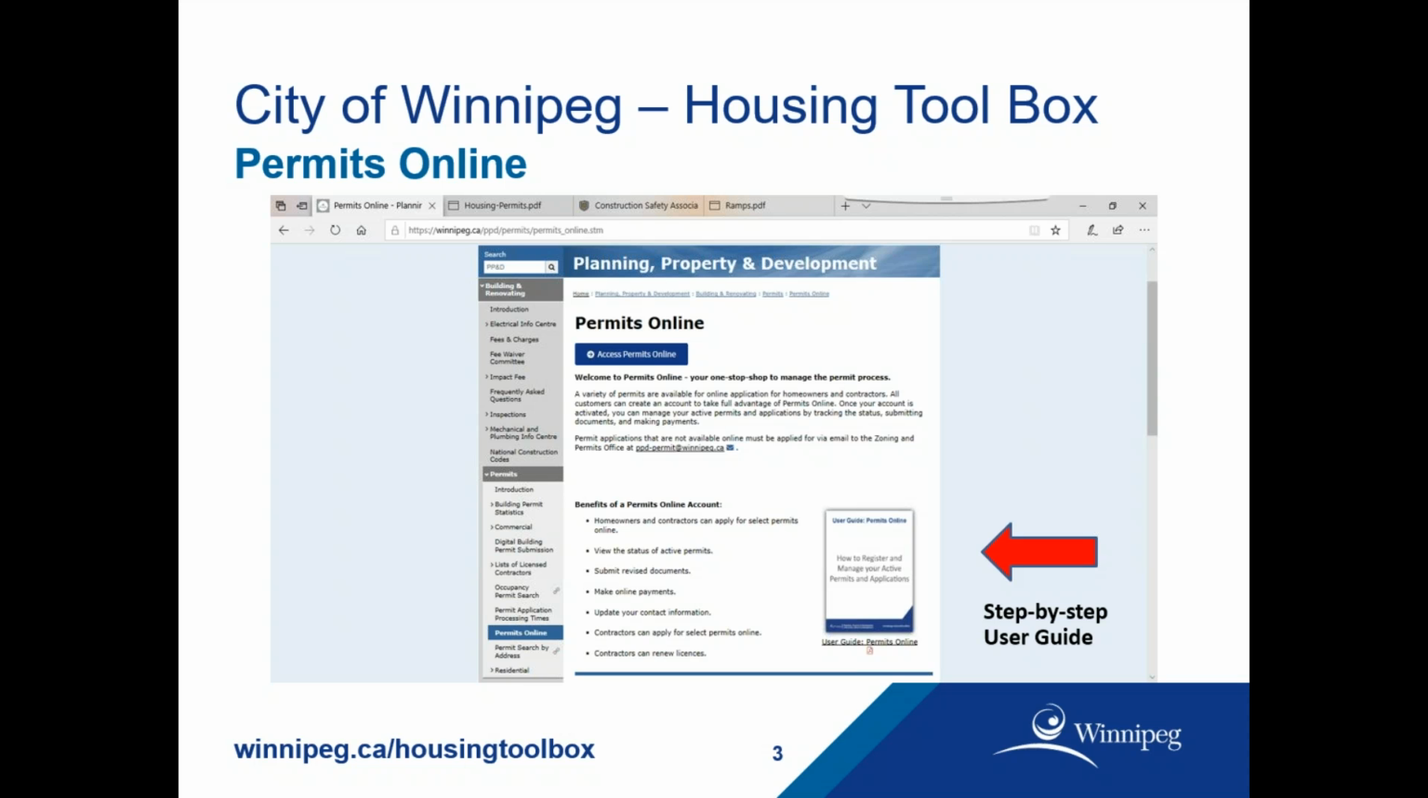So I'd like to start by talking about permits online. Hopefully this is a platform that everybody is familiar with. It's our permits platform, and if you're not familiar with it, there's a step-by-step user guide on the permits online page. This is really the direction the City of Winnipeg is moving in, expanding capacity for permits online. It allows you to apply and manage permits and see what's happening at different stages of the permit and inspections process. Hopefully this is not new to everyone here, and if it is, I encourage you to get started.